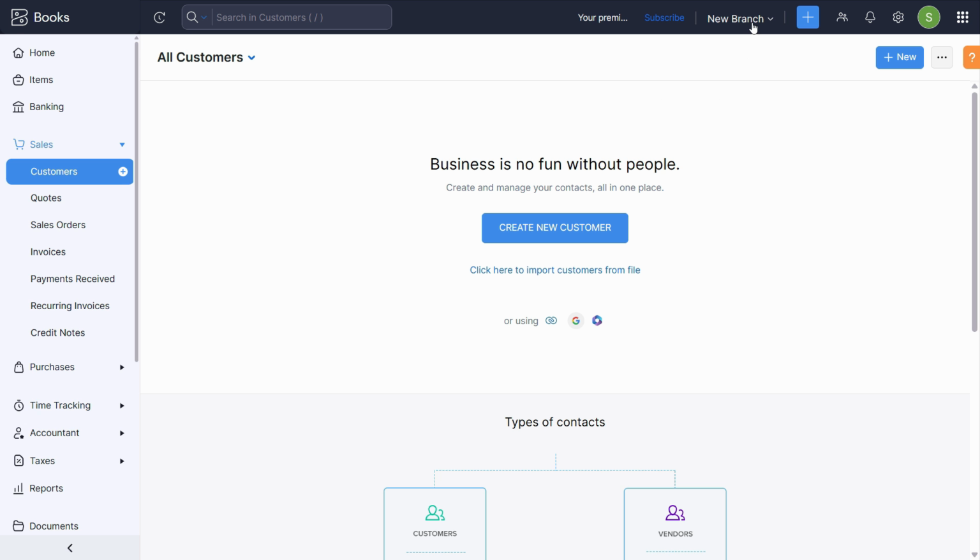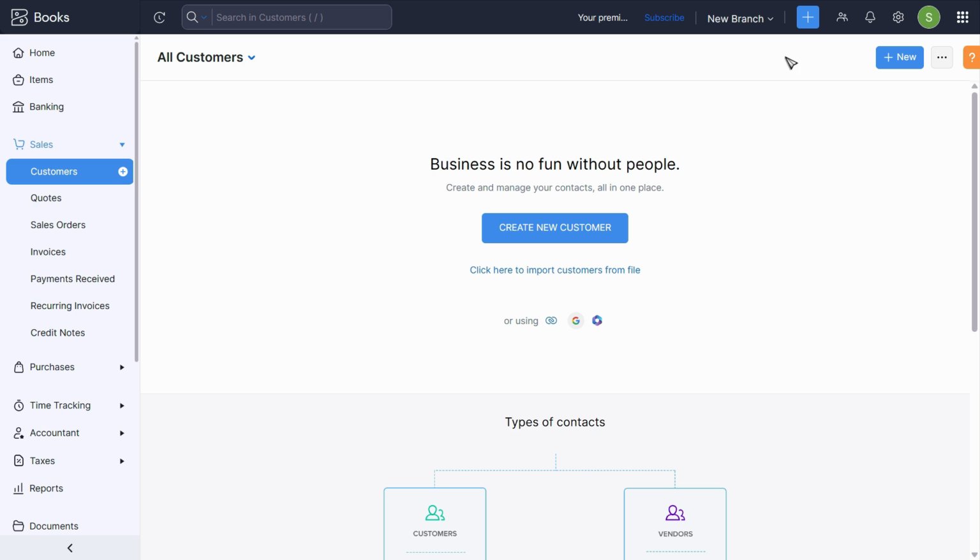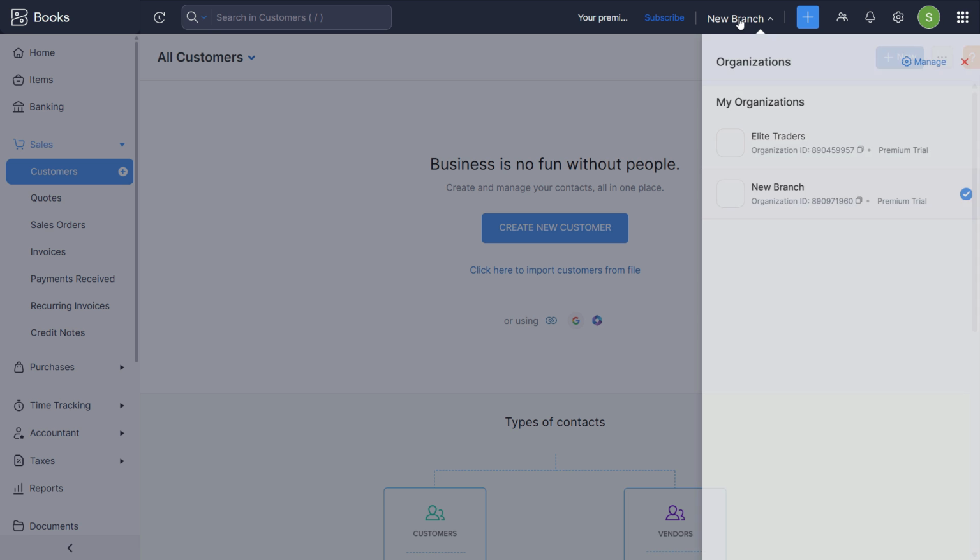And you can just click on the new branch and you can switch between organizations and manage all on a single place. And on the top right corner, if you click on this new branch option, we have different branches open right here. So we can manage all of them on a single place.